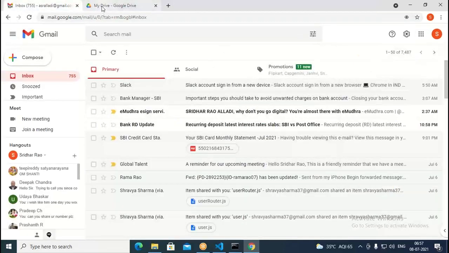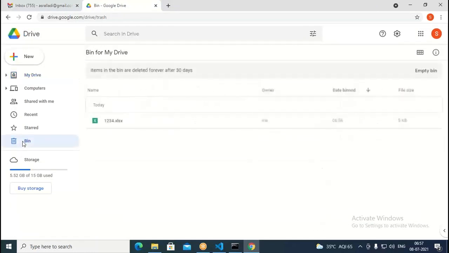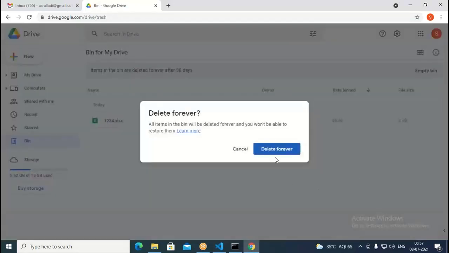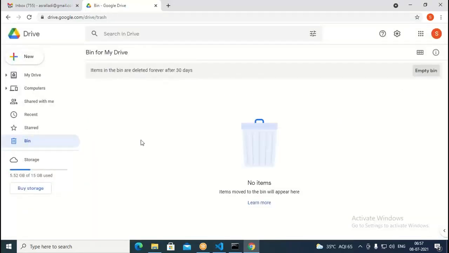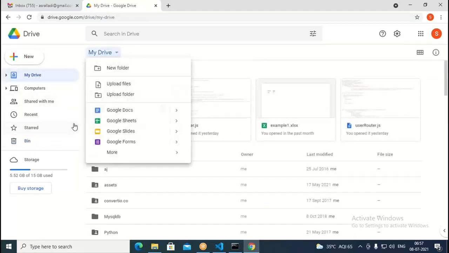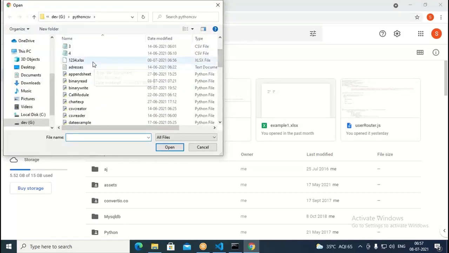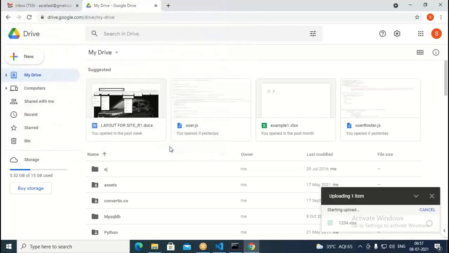Now once again, what I do here, I'll upload the file. You can go to bin folder. In the bin folder, I empty it. Whatever in the bin folder I have, I'm going to empty that. Then again, I upload the file. The file name is here 1234.xlsx. This is the file I have created.